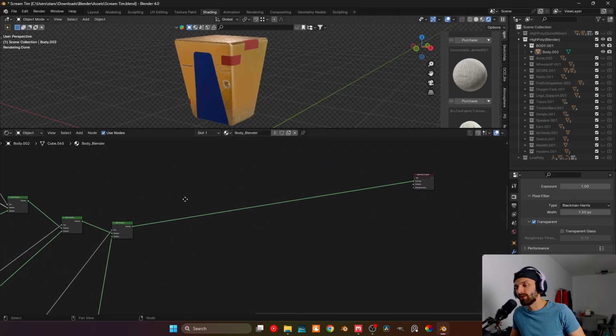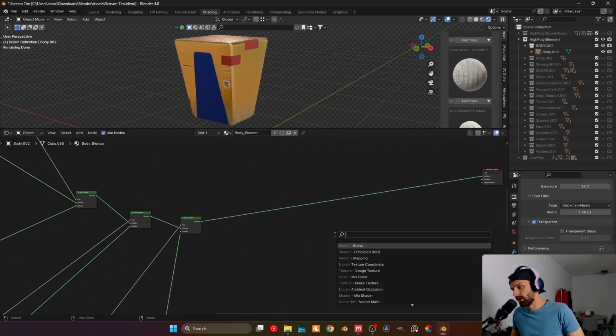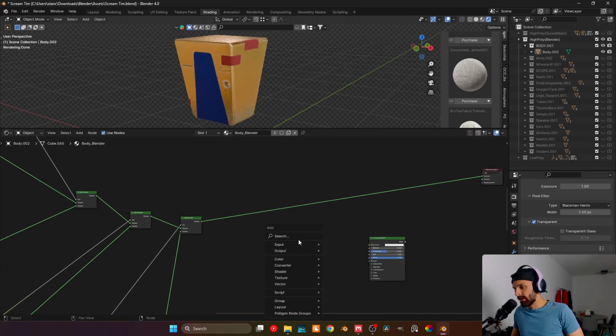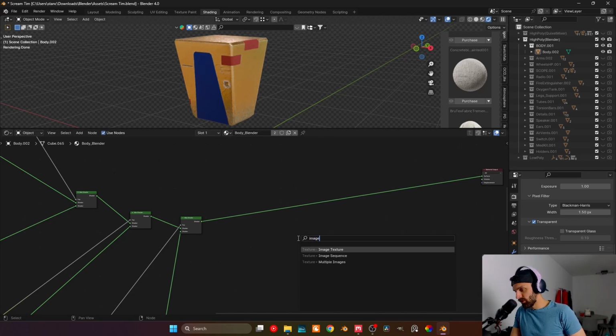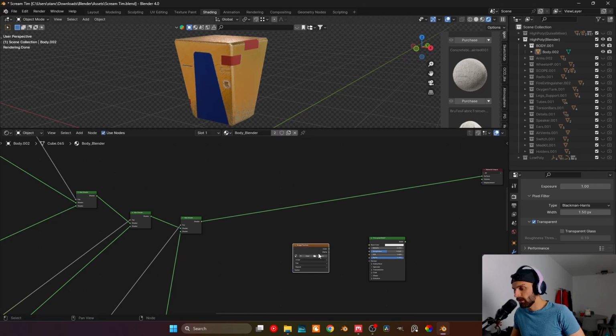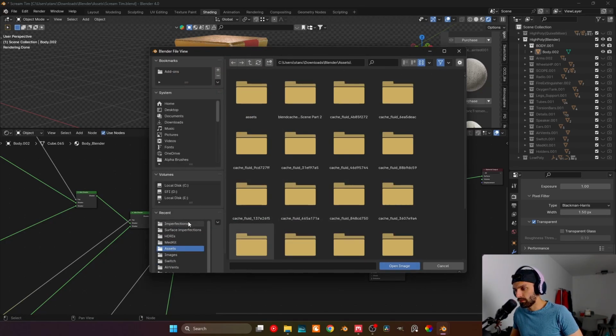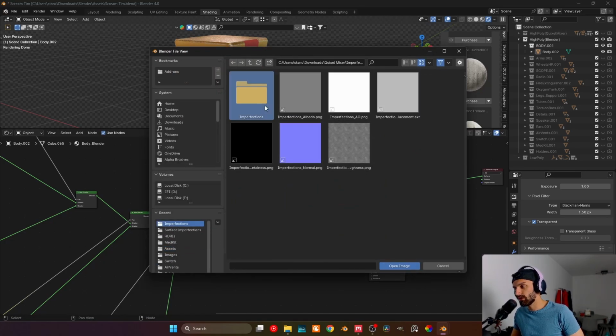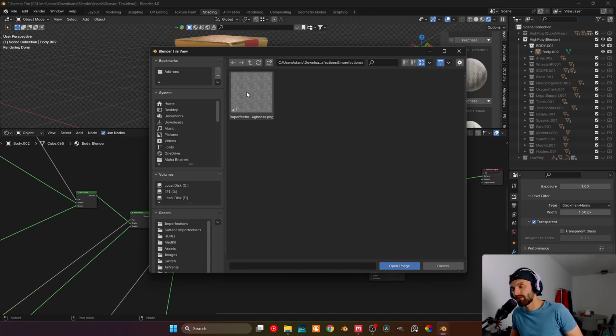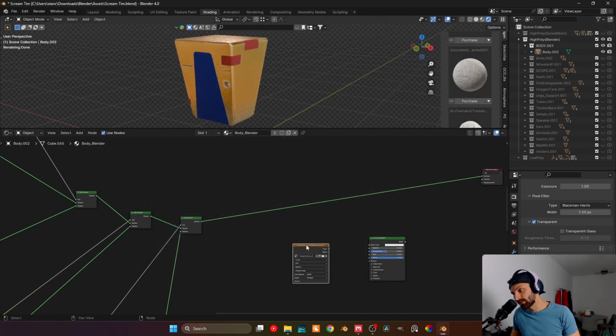for this we will do a different principled shader, principled BSDF, sorry. So a principled BSDF, and then we will have an image texture. And with this image texture, we'll open it. I'll go to imperfections, one more time, and here's the roughness. And this is it. This is more or less it.